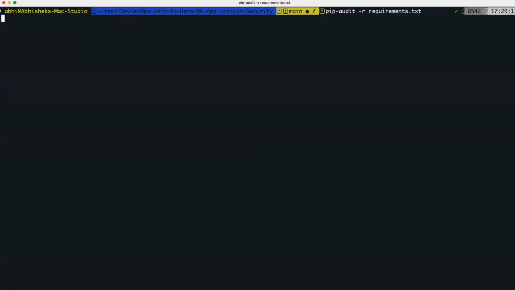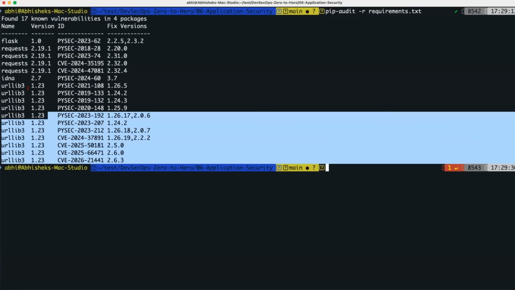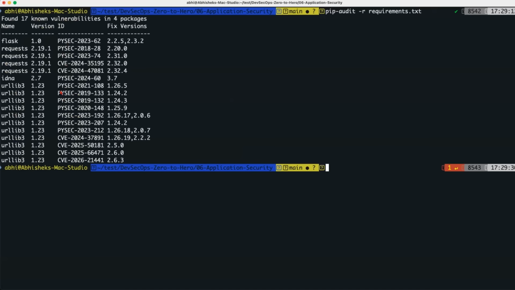See the magic. Pip-audit not only goes through those two dependencies, but it will also go through indirect dependencies, and it will tell you, hey, these are the vulnerabilities in your dependencies. It also gave you the CVE numbers, which is very good. Giving the CVE numbers makes it very easy for you.